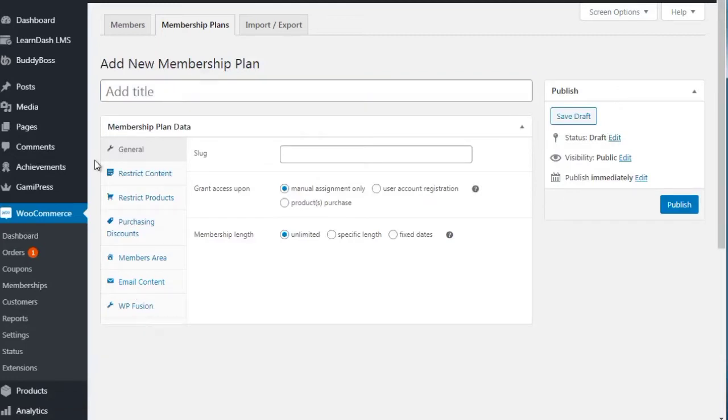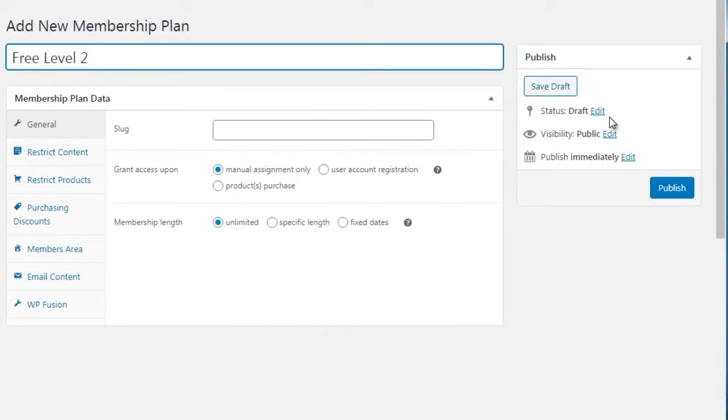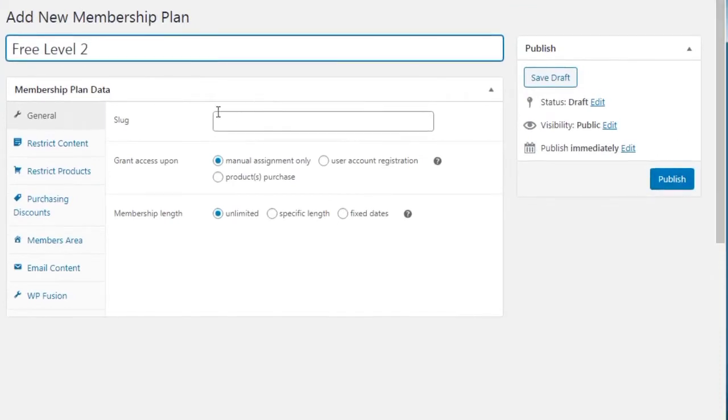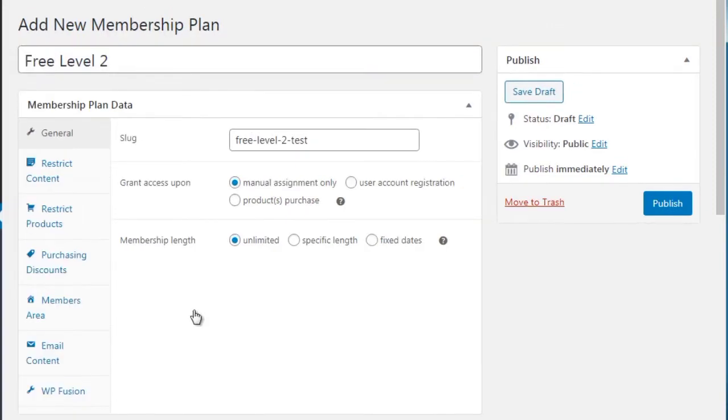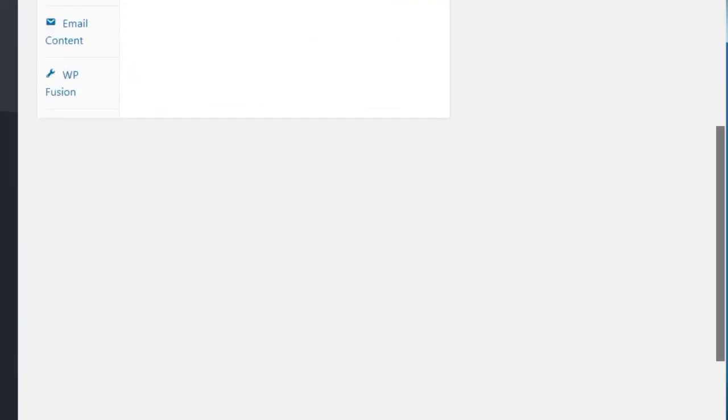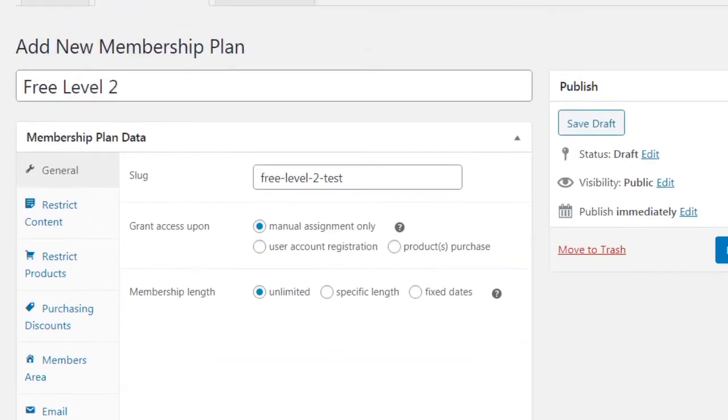So we're going to click on add membership plan like so. And here we go. Let me walk you through the step-by-step process. Let's say, for example, that you want to create a free level. We'll call this free level 2, simply because I already have a free level on this live site, and we're going to do free level 2 test. Now I'm going to zoom in just a bit so that you can see it better. In fact, I'm going to collapse the menu like this.